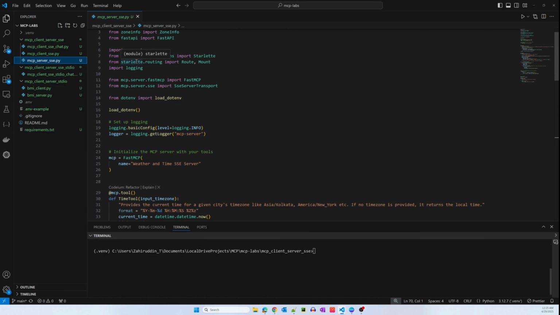Let's focus on some of the modules that we haven't seen before. We are using Starlette. Starlette essentially is an ASGI server. ASGI stands for Asynchronous Server Gateway Interface. In fact, FastAPI is built on Starlette, so you can imagine how robust Starlette is. So it's a server, and we'll be using some features of Starlette to essentially enable an SSE server.